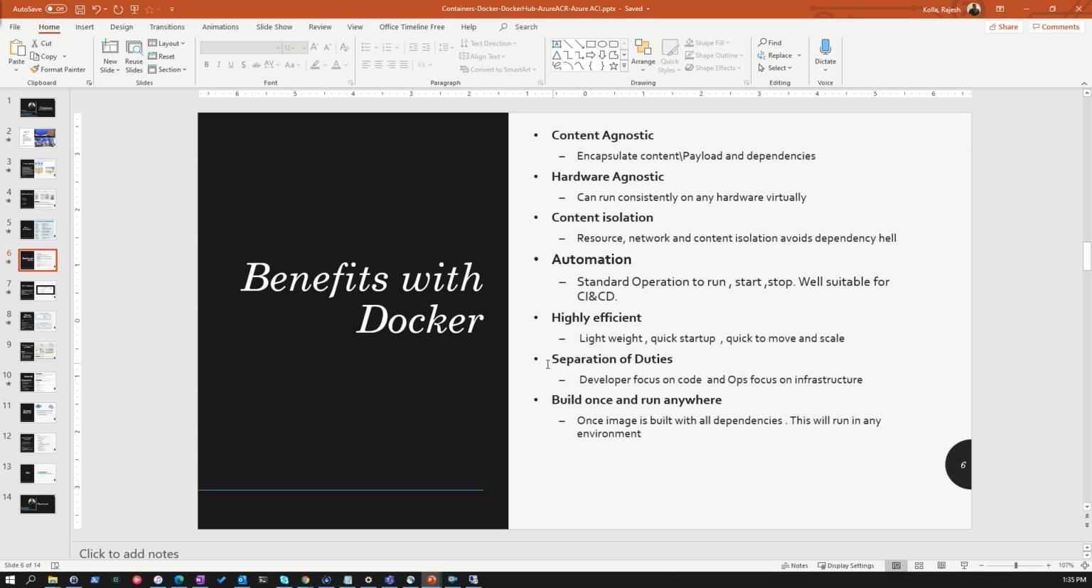Separation of duties. Developers will completely focus on code. The upstream operation team will focus on the infrastructure. There is no dependency. Even during the release, nothing is related to development, but some people will stay from the development team throughout the entire development process, to support the operation team, to support if any files are missing or to ensure the application is up and running or the release is going smoothly.